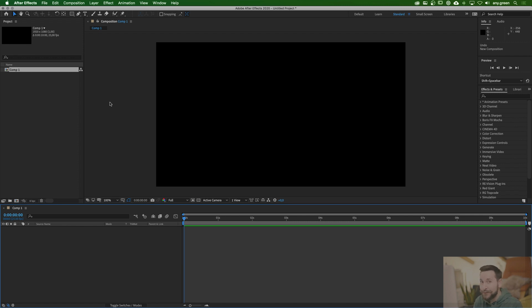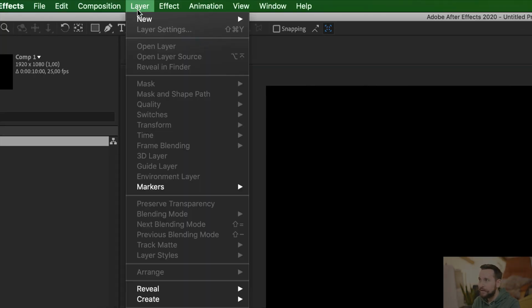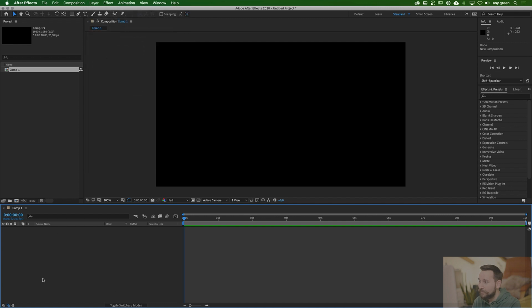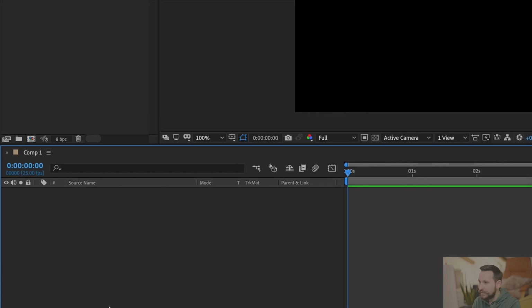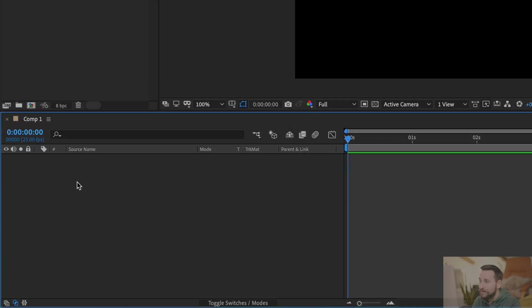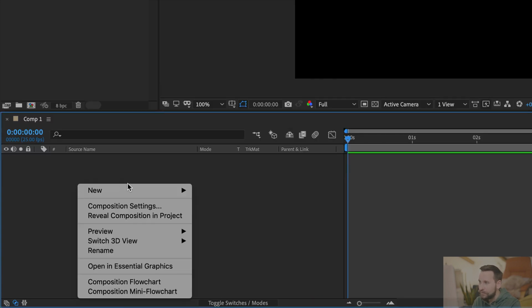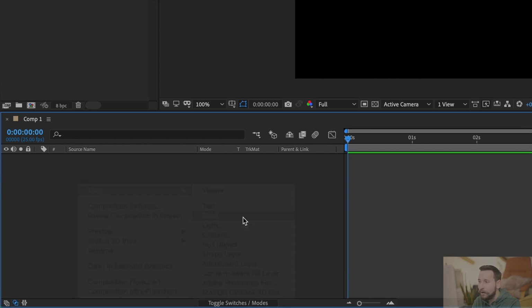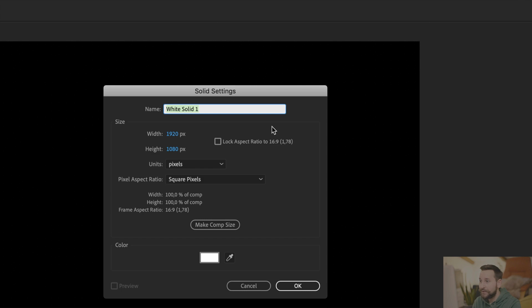The shortcut for creating a solid is Command Y. Alternatively, you can go up here to Layer, New, and choose the solid here. You can also see the shortcut there. And lastly, when you have your timeline down here, this part of the timeline is the Layers panel. There you can right click on it, go to New, and also choose to create a new solid. All of this opens up this panel here.